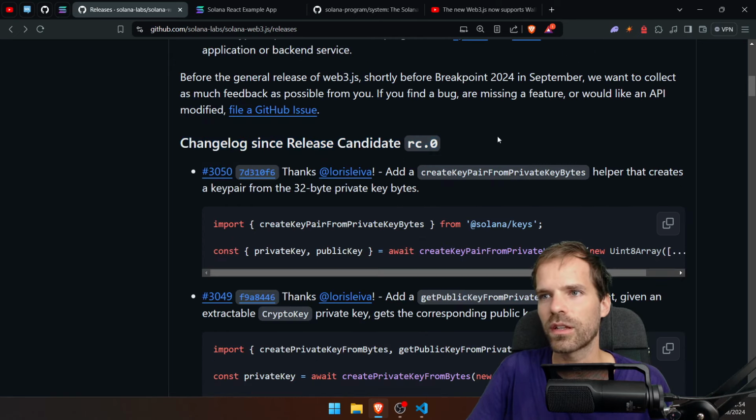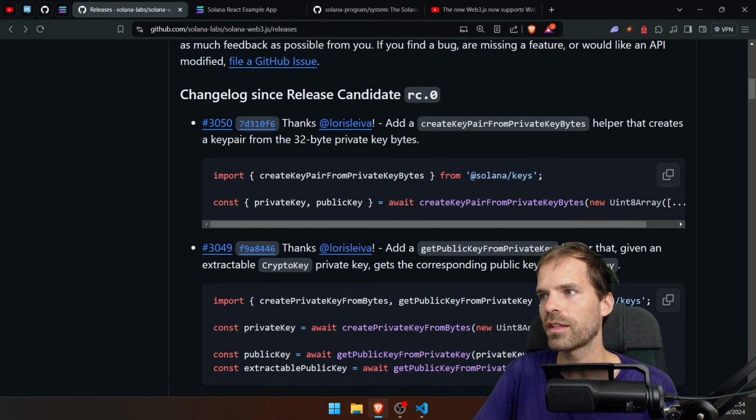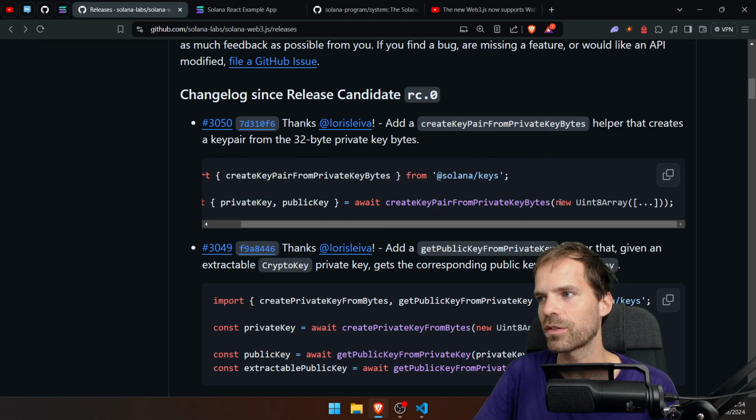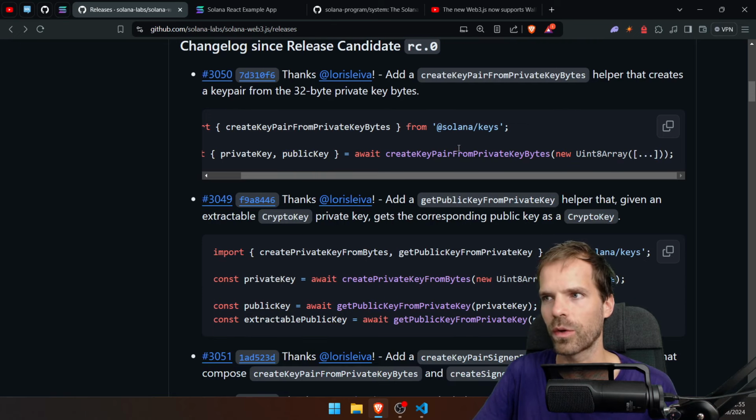Let's also check the changelog for this one. So they added a create key pair from private key bytes. Oh, that gives you private key and public key. You just put in the uint8 array. I don't know how I've been doing it, but that seems more convenient. Although I'm not sure what the types of those are. But that's certainly one thing that I want to have a look at.